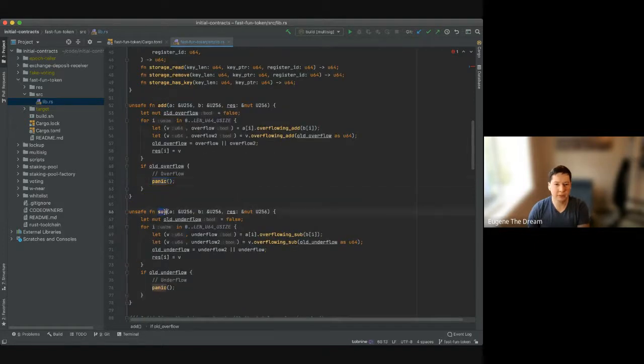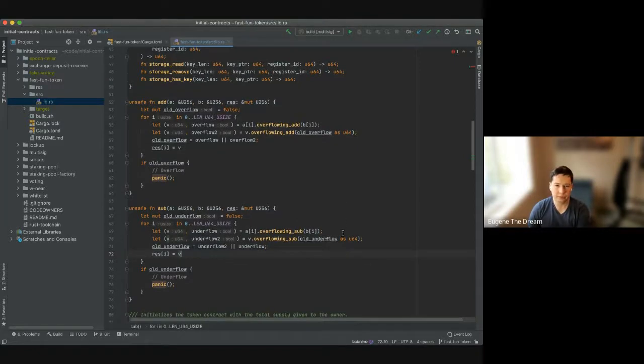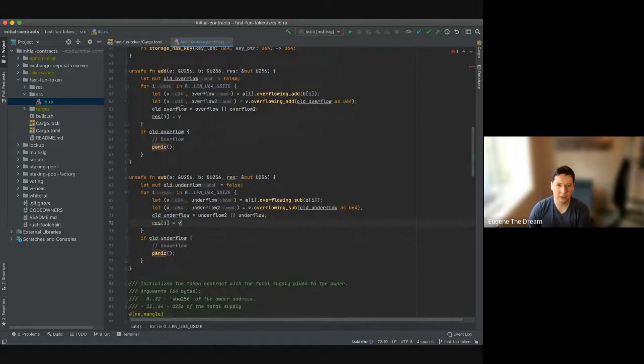Sub is implemented the same way, except in reverse. So it subtracts B from A. Then if there was a carry, we also subtract it. And if it became under, then we move it to the next. So it's like a subtraction. Do the two methods make sense so far?